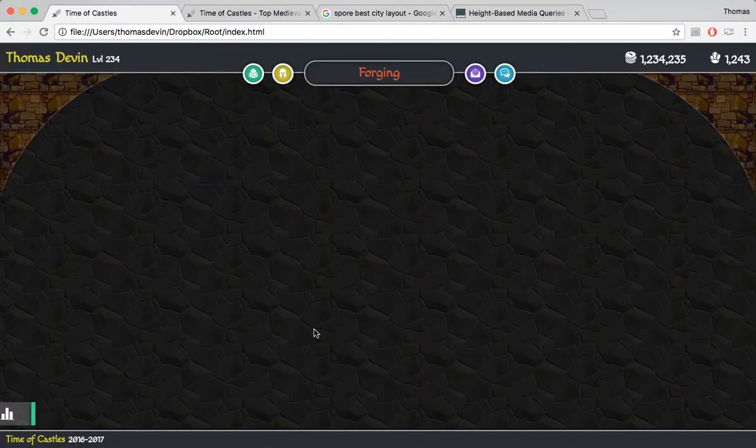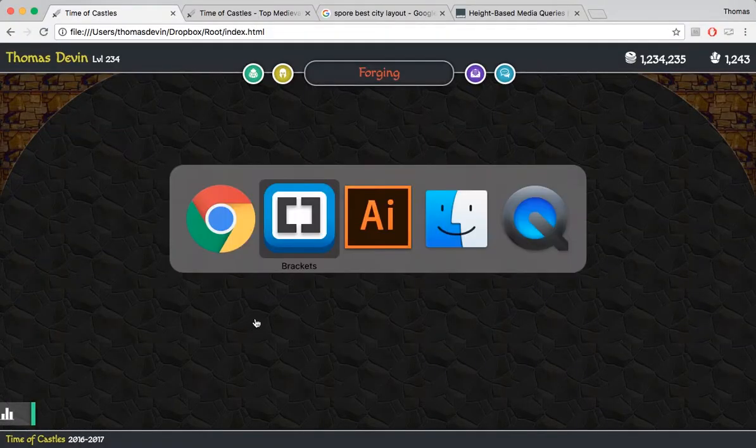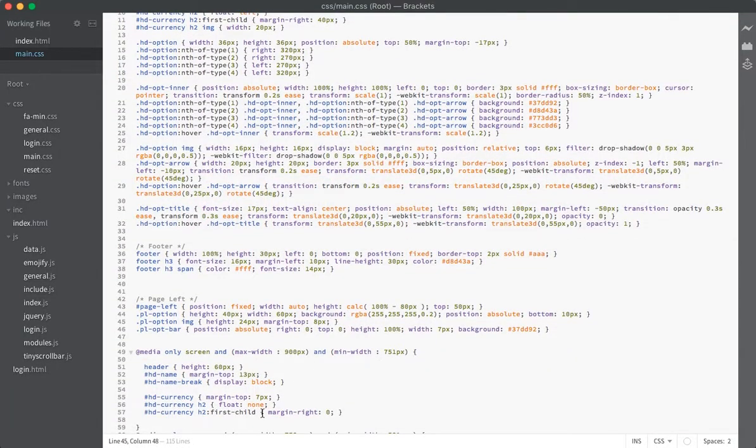So that should center it vertically. So it's pretty much centered vertically. And then now I just need to center it horizontally, which I'm not going to center it perfectly. I'll probably just do a margin left 10 pixels.